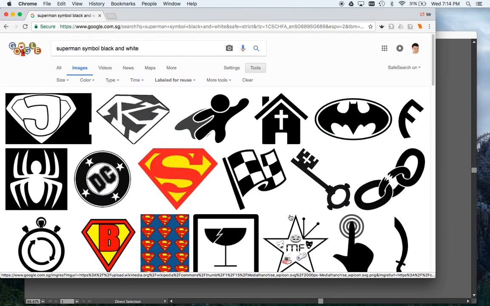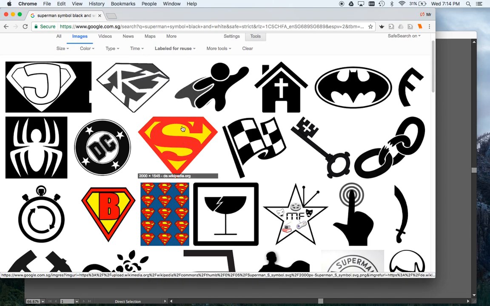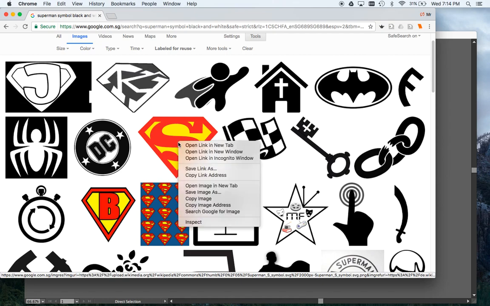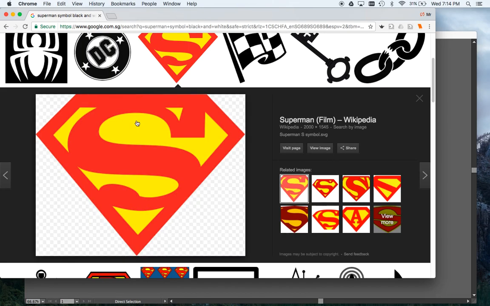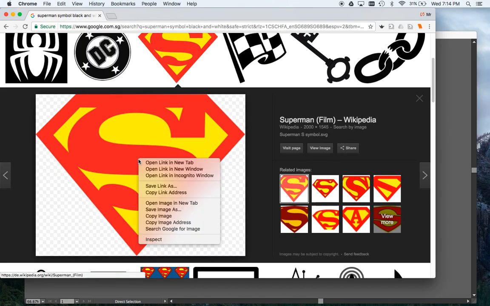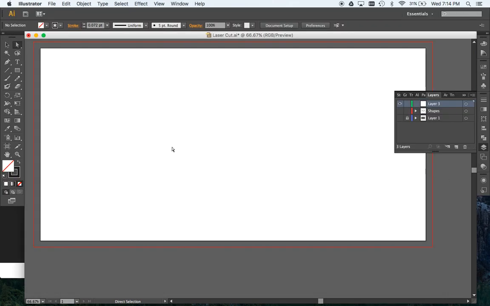I want one that's black and white. This one here has good contrast. Let's just see what happens with it. So I'm going to click on this image, and I'm going to copy the image into my project. So I'm going to hit Control V.